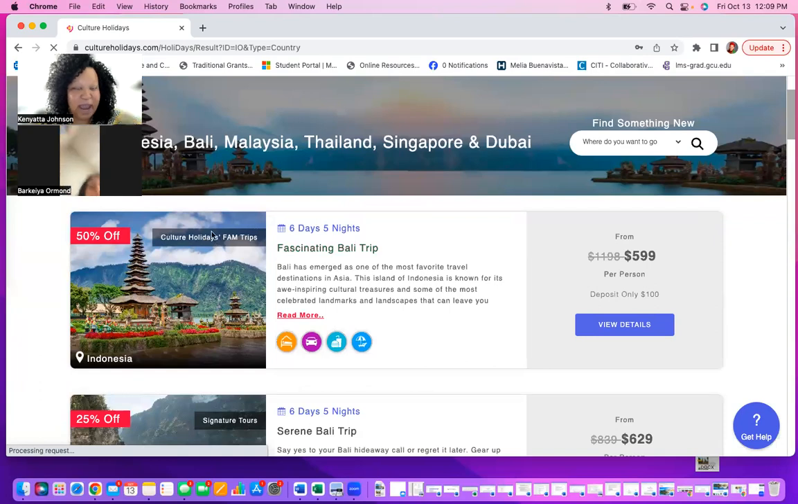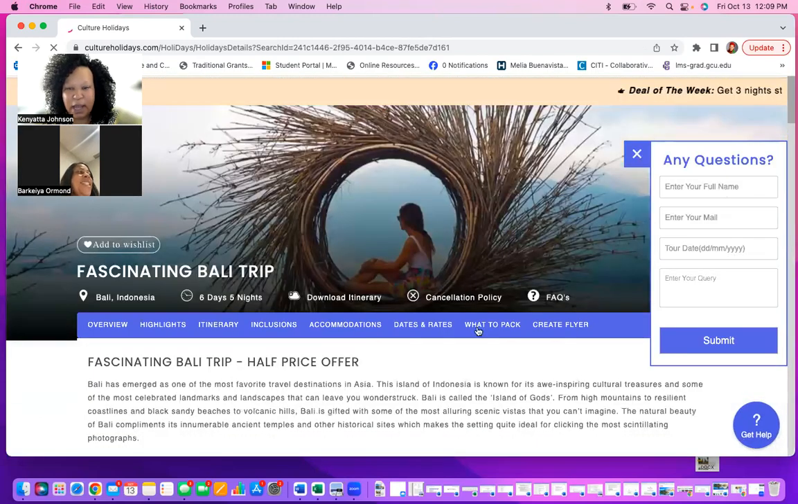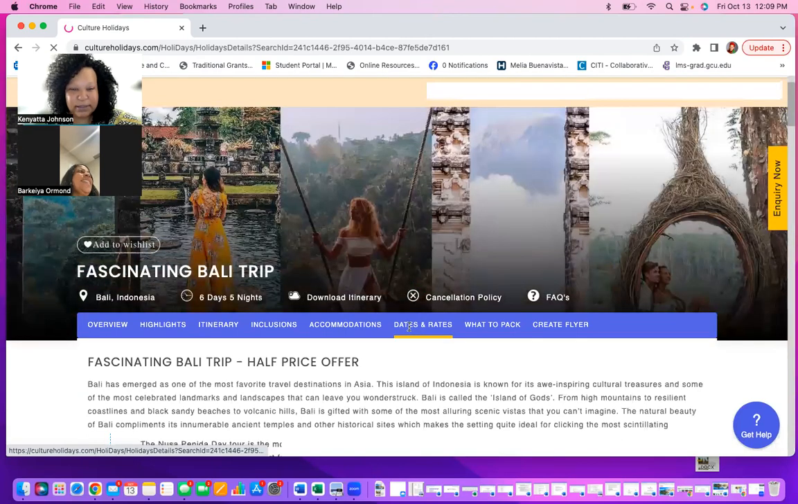This is a fam trip. Remember, the fam trip is the familiarization trips that travel agents have access to. With cultural holiday, not only can the travel agent go, but you can also invite people to come along with you on this trip. And I'm going to show you what that looks like. So I'm going to click on view details, and we're going to go down to the dates and rates.